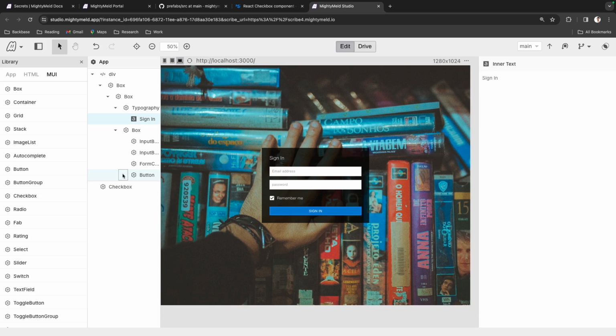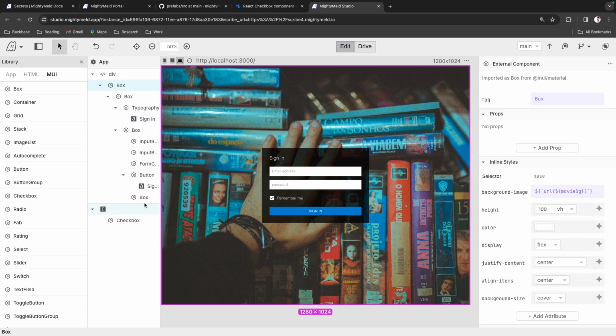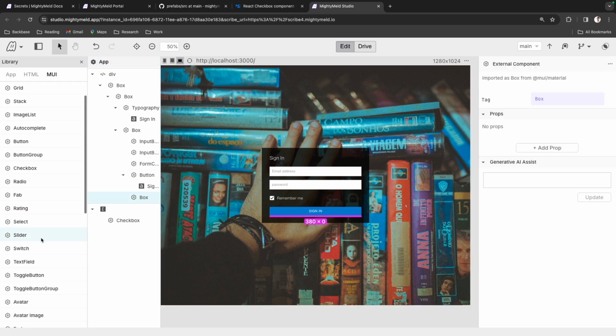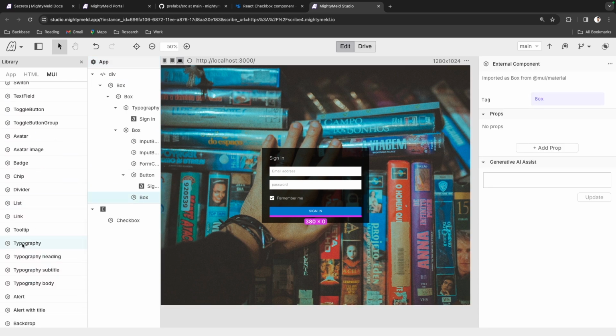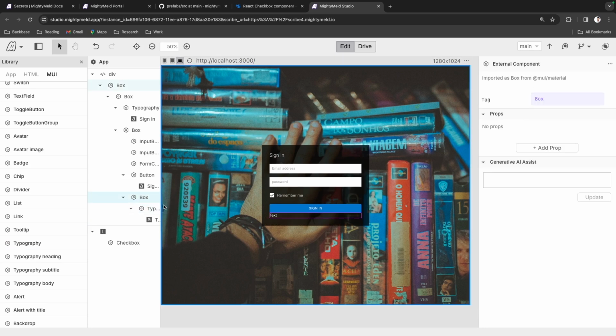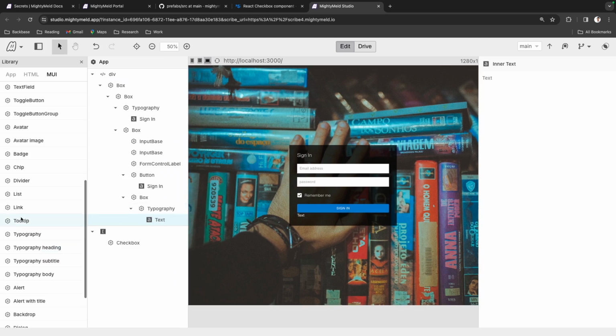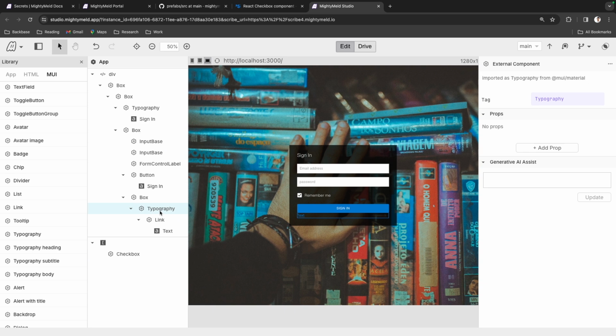Now let's have a new box. So I'm going to go here and add another box. All right, so we have the box, and to this box I'm going to have a typography inside this so that we can have a text. So let me have the typography. On the typography I'm going to add a link into it. So we have the typography, we have the link, and inside the link we have the text.